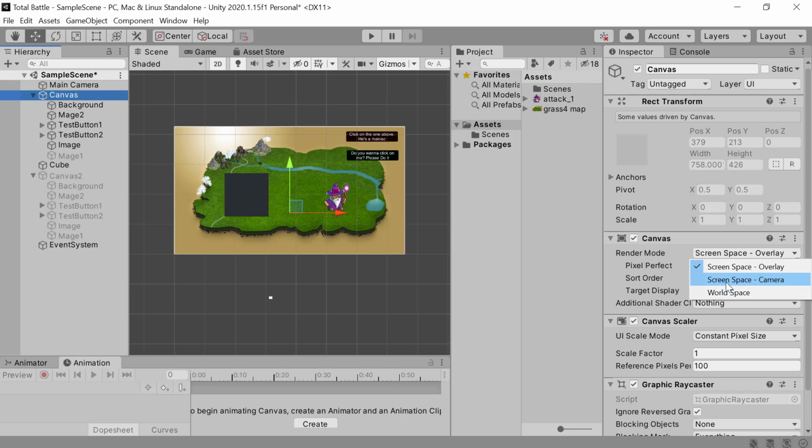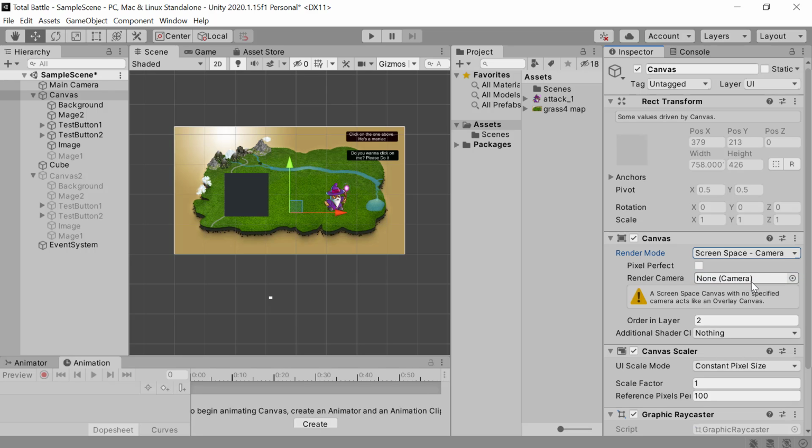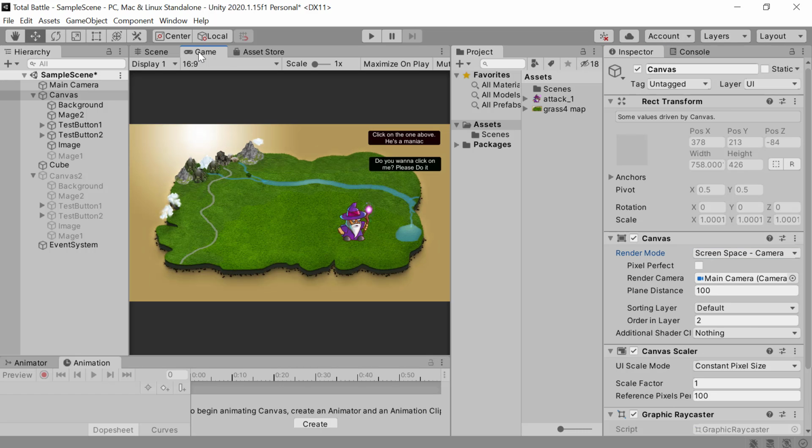Okay, let's go back to render modes. The screen space camera mode looks like the previous one, however, it is significantly different. It is rendered by a specific camera in the scene. As you can see, the canvas component requires a camera. Let me drag the camera into the field. This will allow camera-specific settings to be applied to screen space.